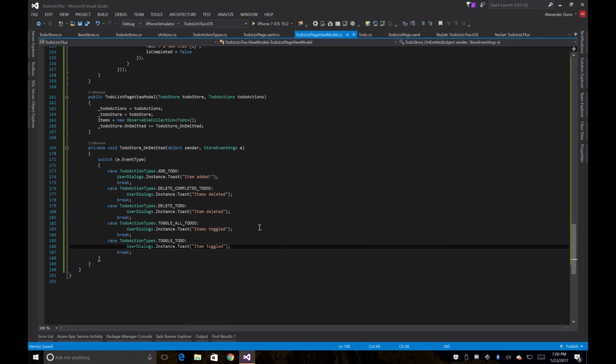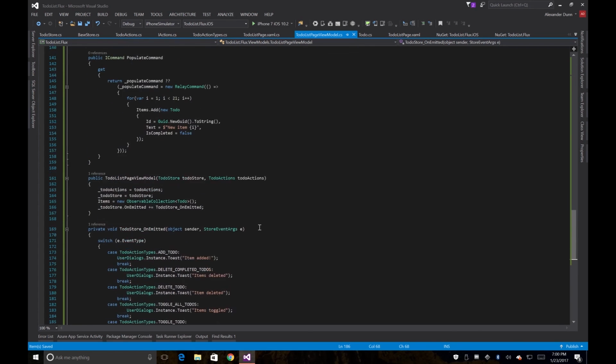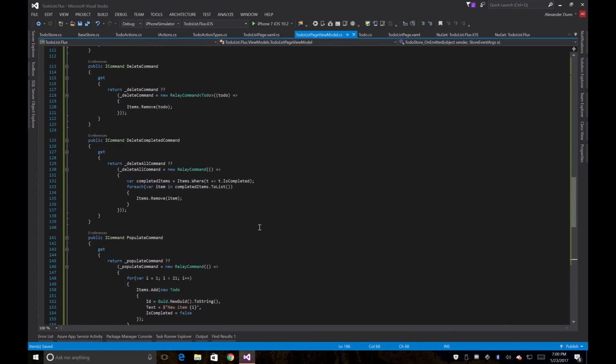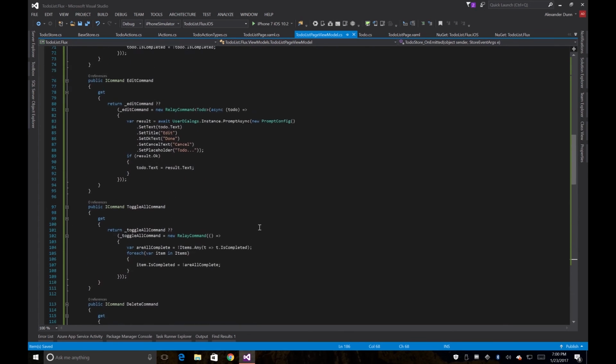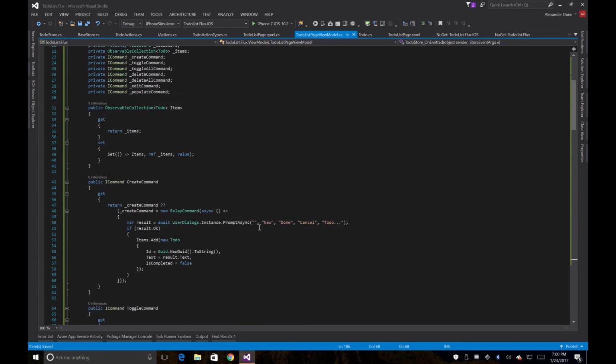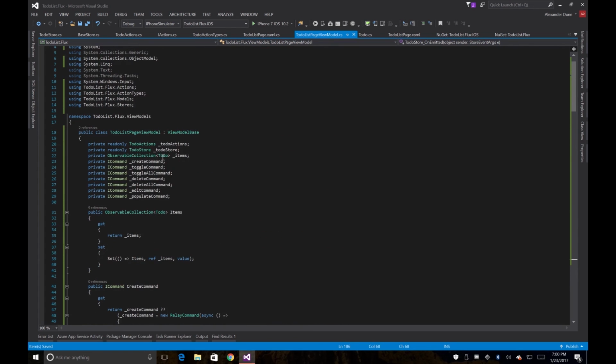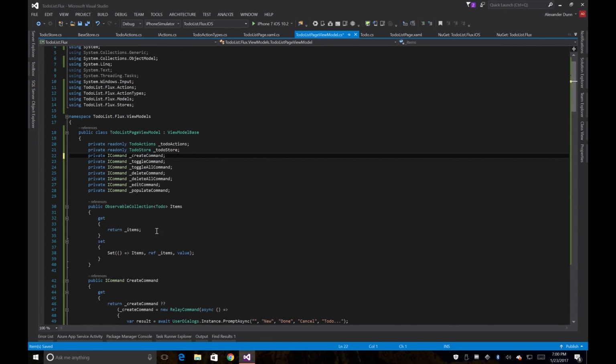So now let's change our commands around as well as our data. Since our data is going to be coming from the store, we can actually skip having our own observable collection field and have this just return the to-do store's data.